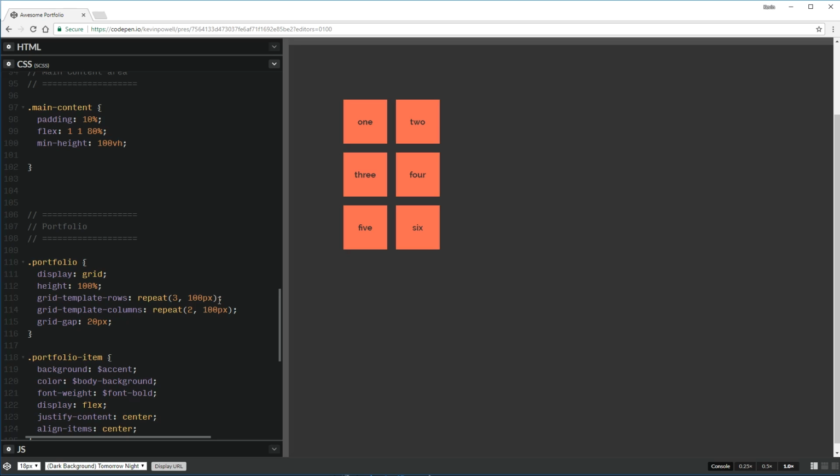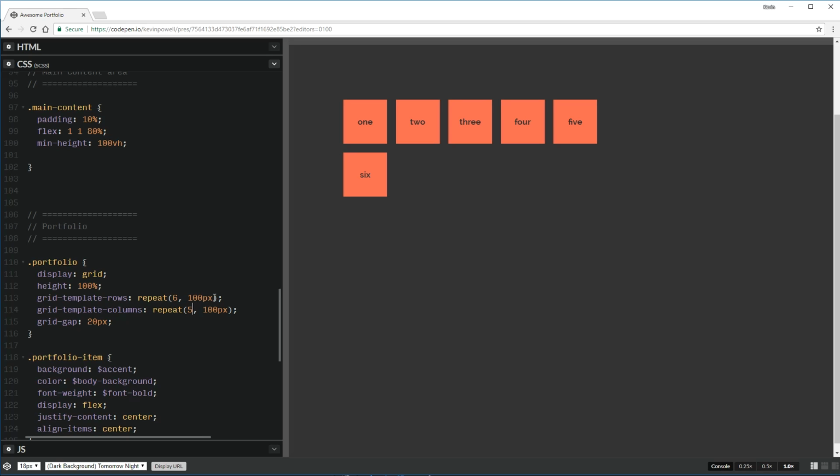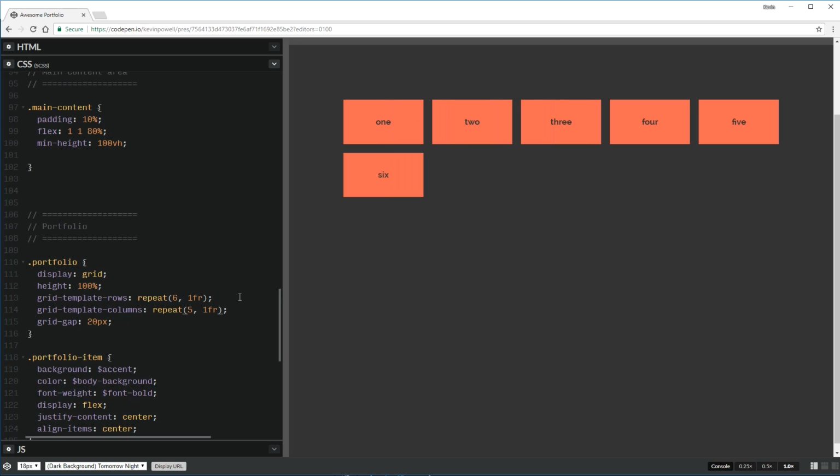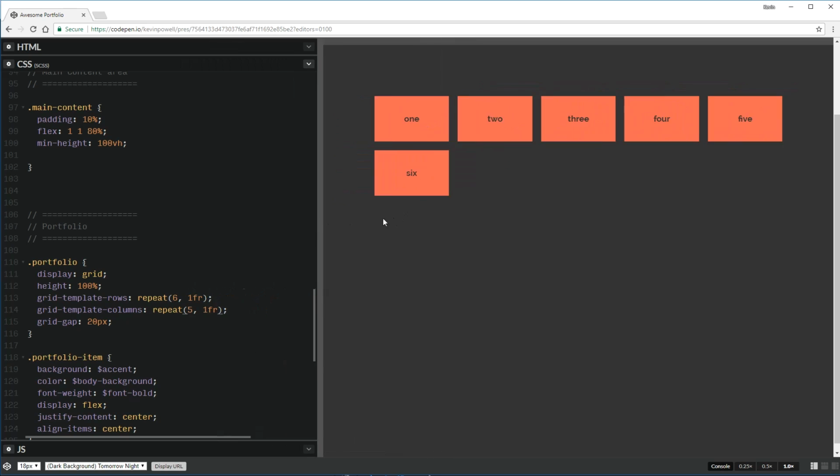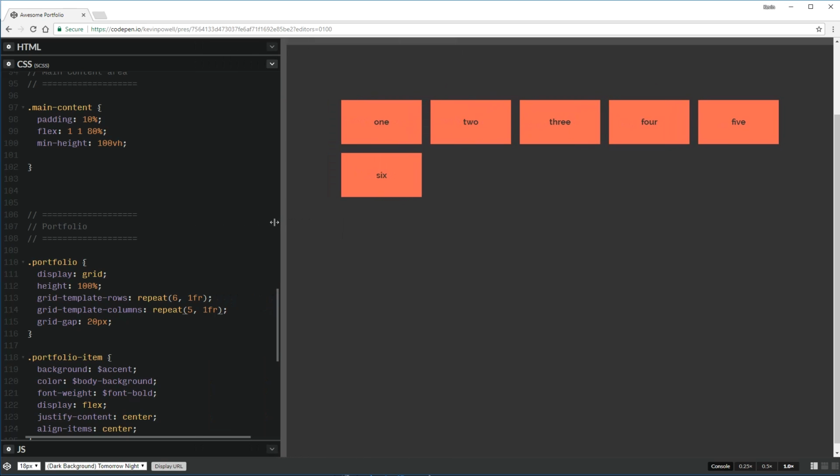But I don't want them necessarily to be perfect squares, and 100 pixels isn't responsive. I could obviously use percentages, but one of the nice things about this, so I wanted this to be 6 and 5. Instead of using pixels or percentages or anything else, there's a new unit called the fraction, 1FR. And it pretty much means fill up any available space. Whatever available space is there, use it. So it's a nice responsive unit because it's filling up all the available space.